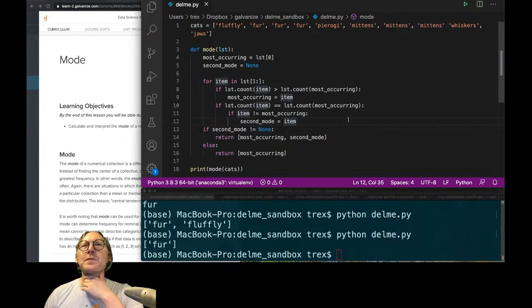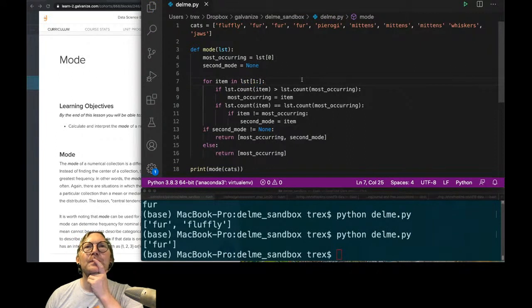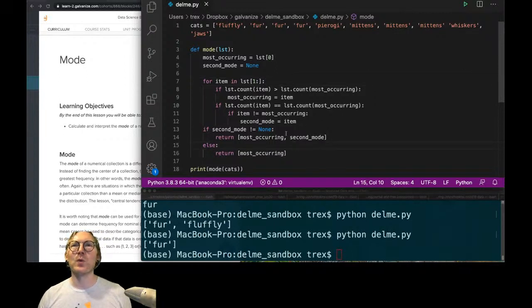Interesting, because maybe somebody can see the error in my logic here, because the count of mittens should be, let's try this. Oh, that won't work because, okay. There are 3 mittens here. List.count of the item equals list.count of most occurring. If item does not equal most occurring, then second mode gets item. I've gotten myself into a little quagmire here.